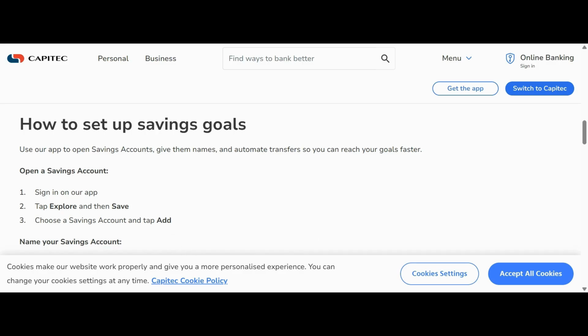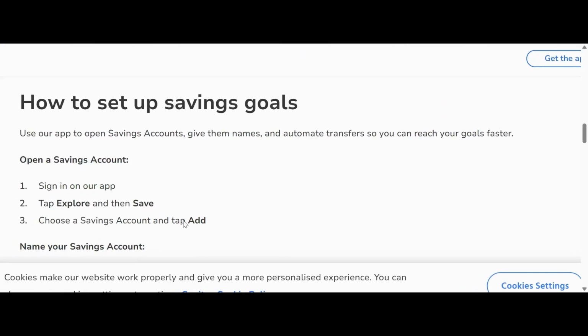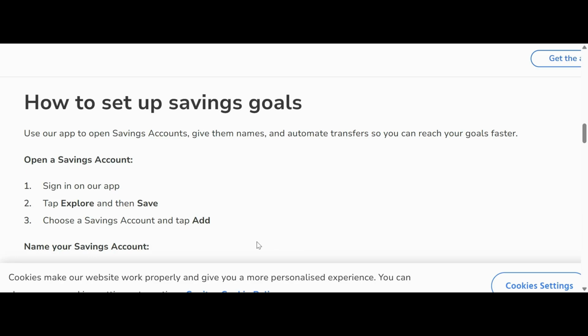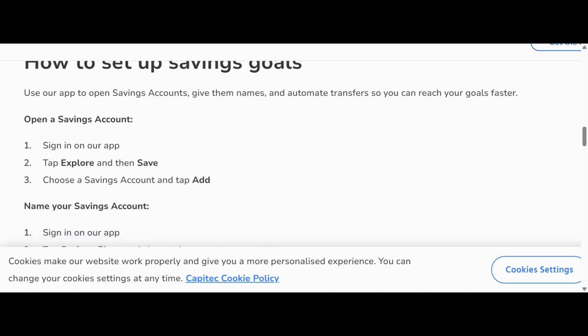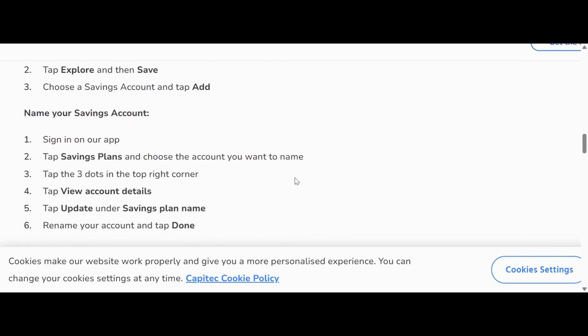The second step is choosing the type of savings account you want. Capitec often allows you to open multiple savings plans, which can help you separate money for different goals like emergencies, bills, or personal spending. Select the option that fits how you plan to use the account.